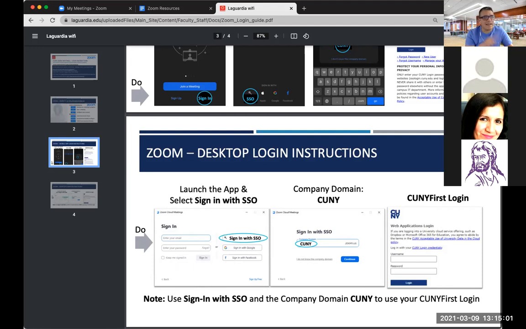And Maritza is adding SSO stands for single sign-on. Thank you, Maritza, on the chat. So again, that's one of the main benefits. And obviously, if you're teaching a class that's longer than 40 minutes, which I'll assume it will be the case, if you're teaching synchronously, then using your CUNY Zoom account will be essential.